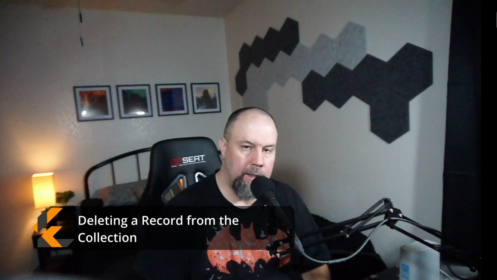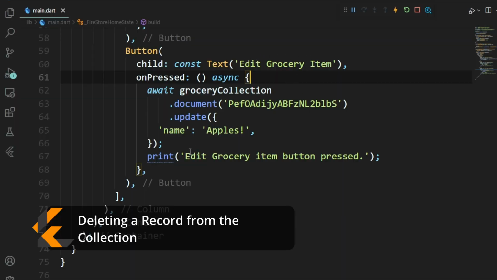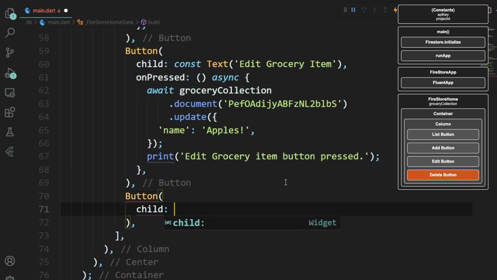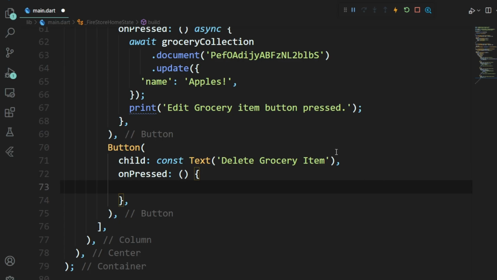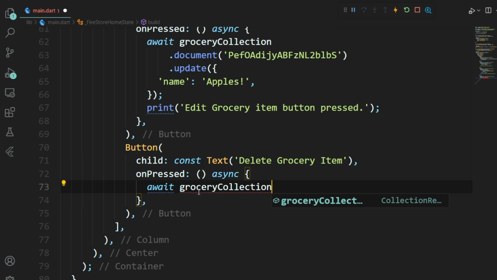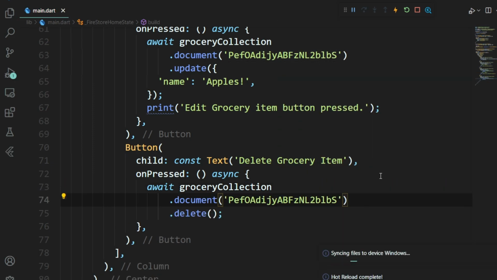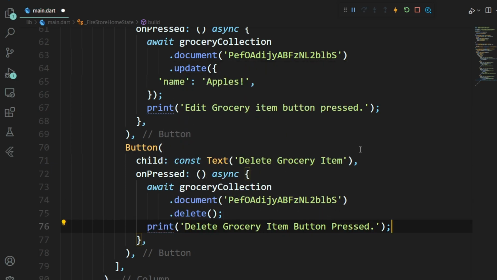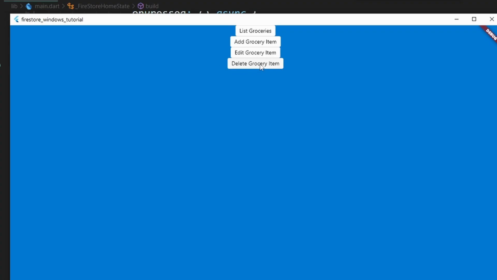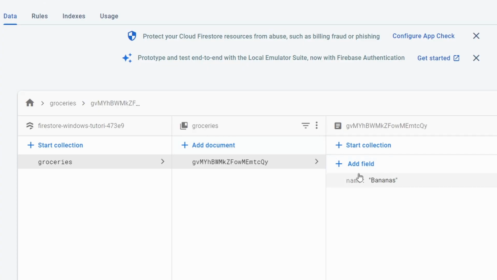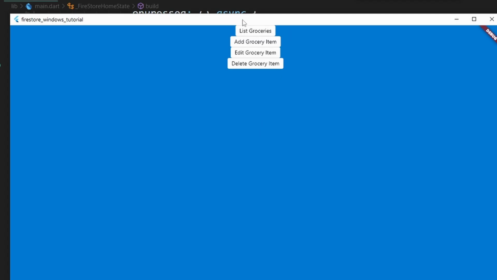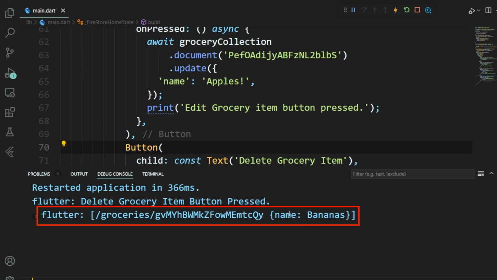Finally, we're going to add a delete button to delete a record. Underneath edit grocery item, we'll create another button. And it's right there. We will just reference the same document ID. We'll print that the delete button was pressed. We'll press the delete grocery item button. We'll see that the delete grocery item button was pressed here. We'll see that the record is gone. The only one is bananas now. And if we press list groceries, we'll see that there's now only this one record.